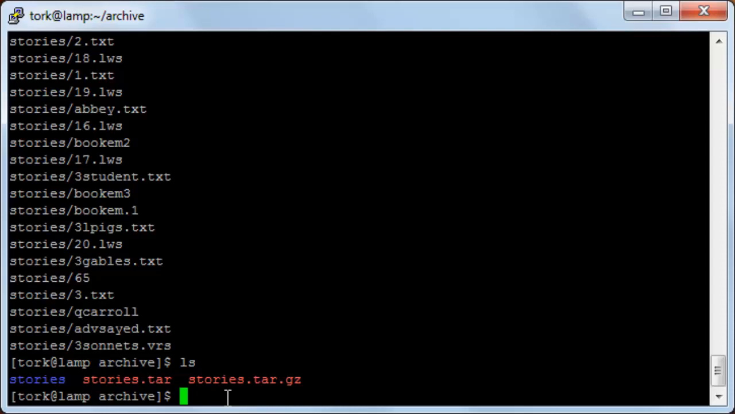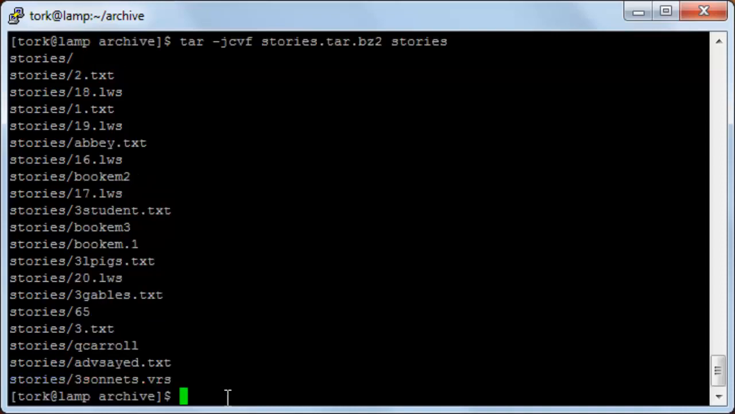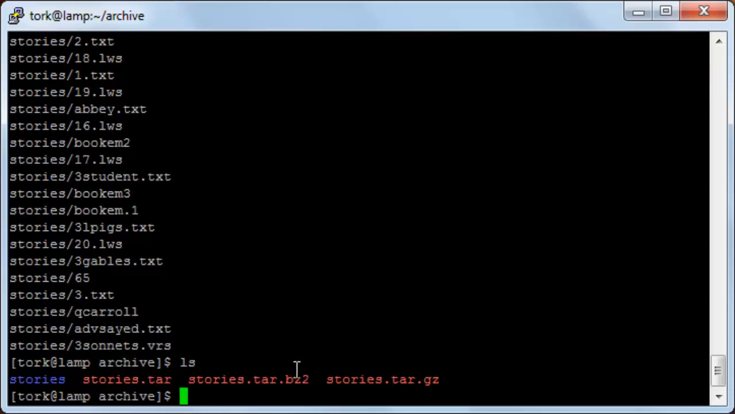Now let's try to archive and compress the directory in another way, which is the bzip2, not the gzip. What you will do is you will type the command tar and then minus jcvf and then the name .tar.bz2 and then the directory's name should be stories, and press enter. Now if you type ls, as you can see, you have archived and compressed the directory in two ways. The first way, which is the gzip, and the bzip.